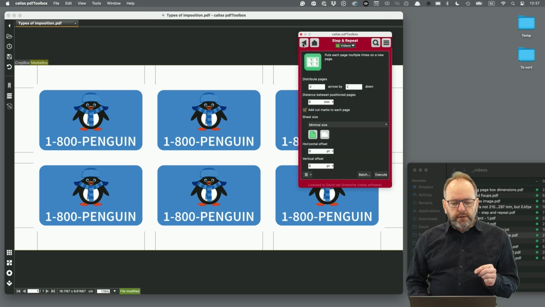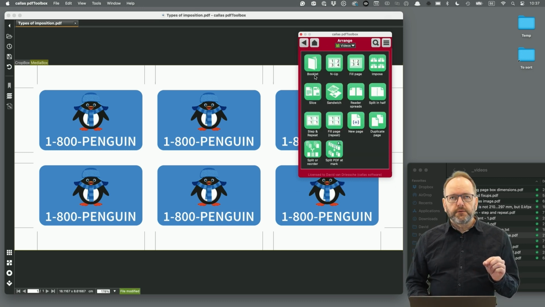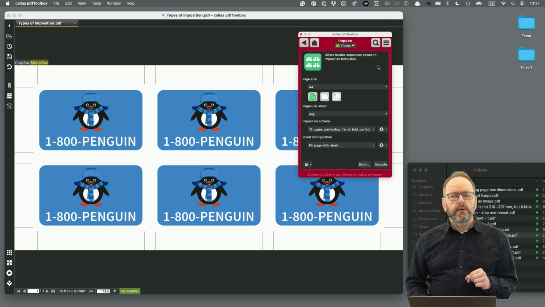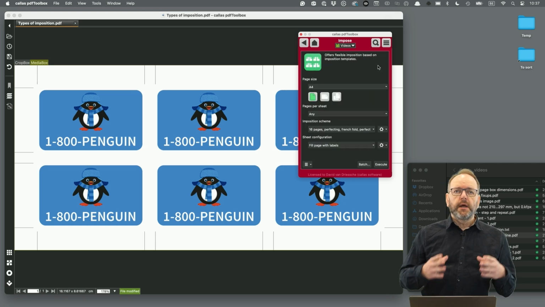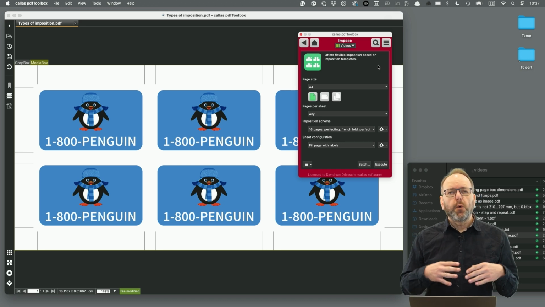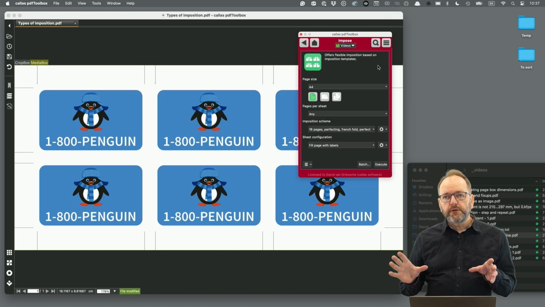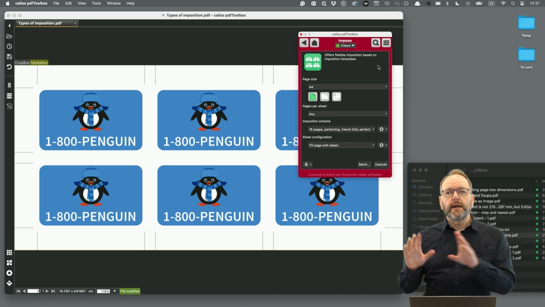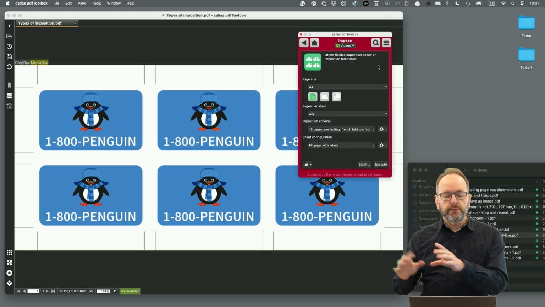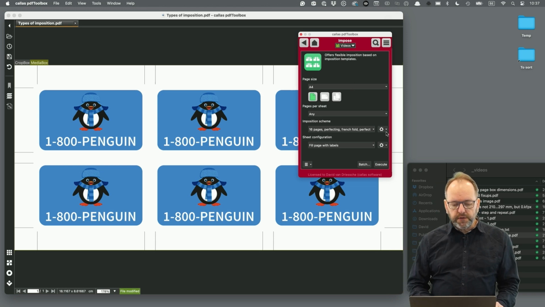The other option is that when I go back to Arrange, I go into the Impose feature. And Impose is the imposition engine where you do need imposition configurations. There are 3 types of imposition because you have simple and then you have 2 types of configuration files. So let me show you the old style configurations first.